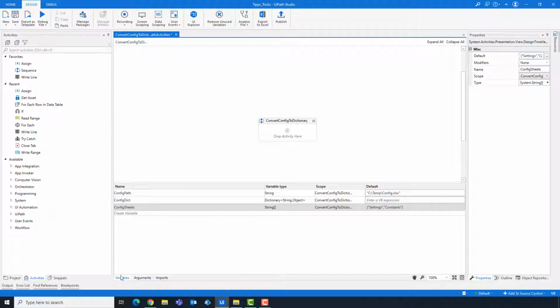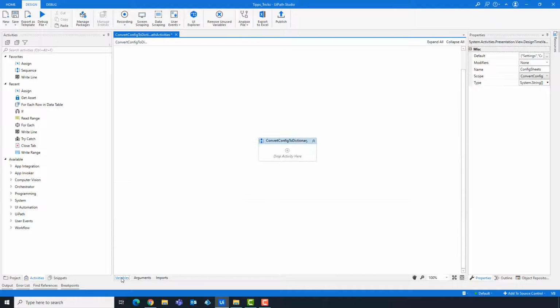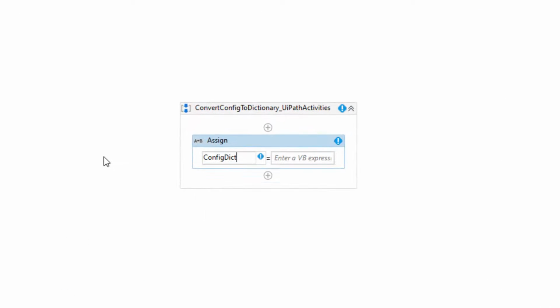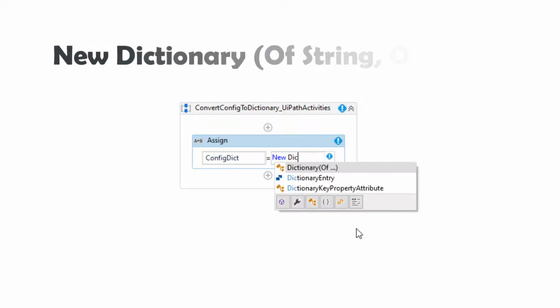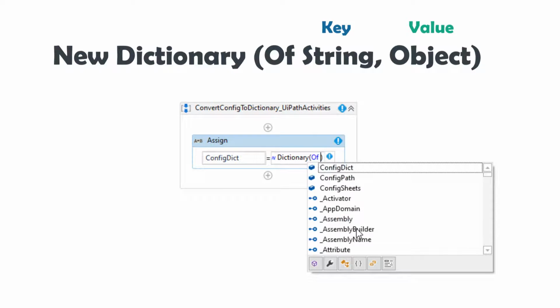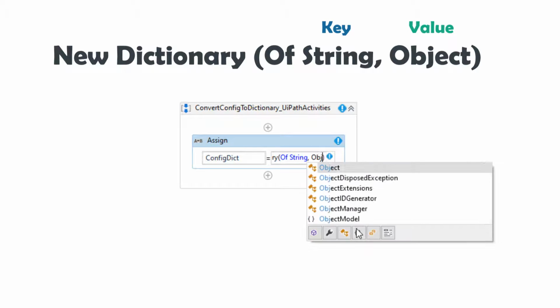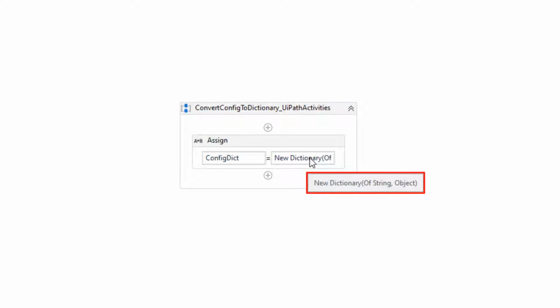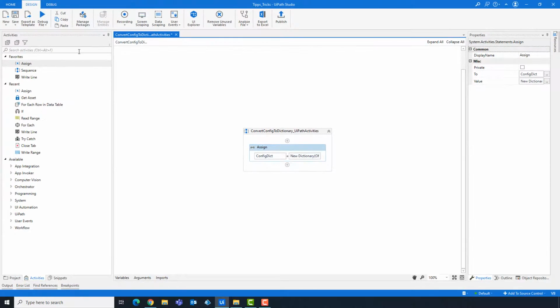The first thing we have to do now, is initializing the dictionary, so that we can add data into it. We can do it as follows. In assign activity we write the following. New dictionary, and then the both types for key and value. They should be the same as what we defined for the variable. Now we want to read the config file.